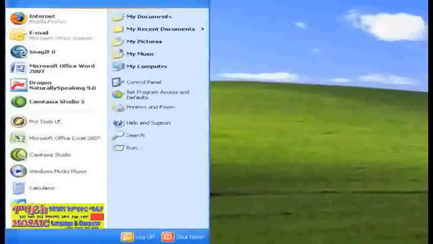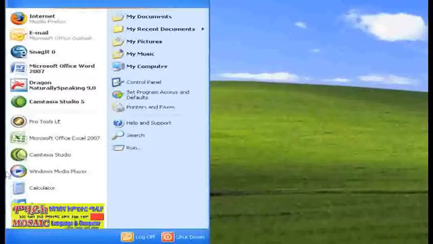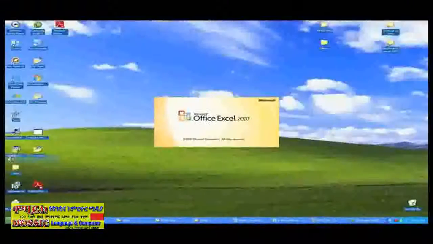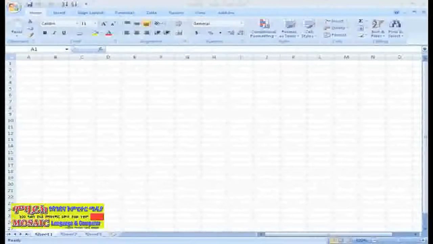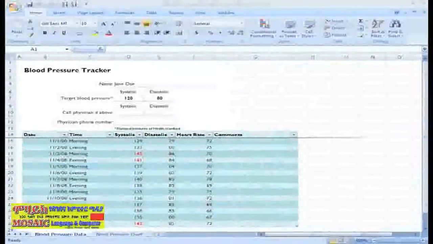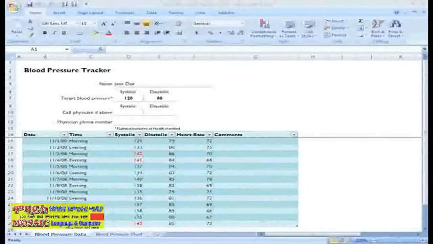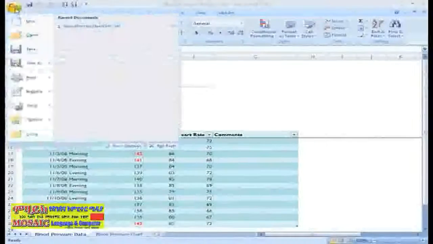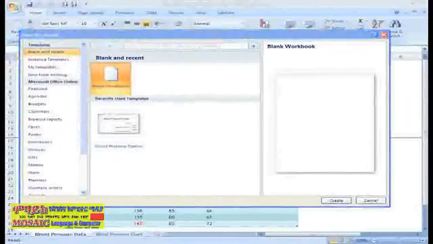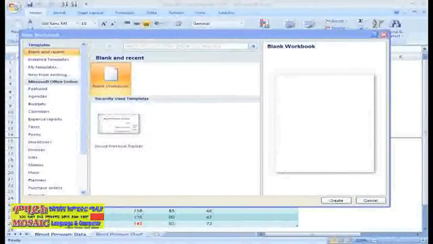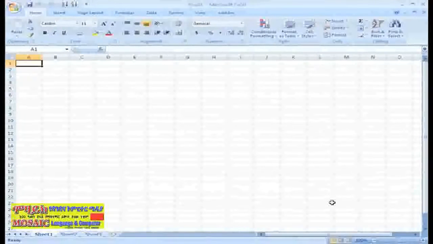Let's jump right in and start creating our first Excel spreadsheet. When you first open Excel, the software opens to a new blank workbook. If you already have a spreadsheet open and want to create a new one, just click the Microsoft Office button and select New. The new workbook dialog box opens. Blank document is highlighted by default, so go ahead and click Create. Now your new blank workbook appears in the window.